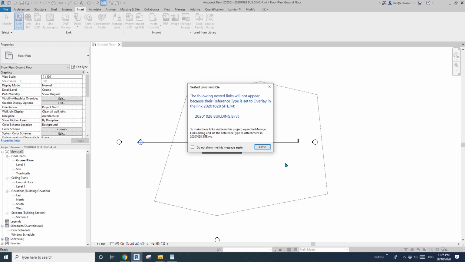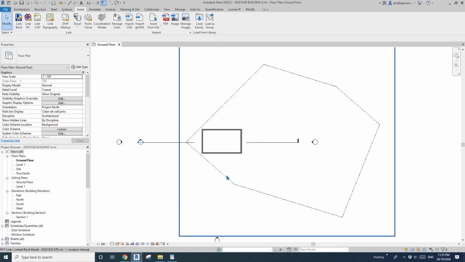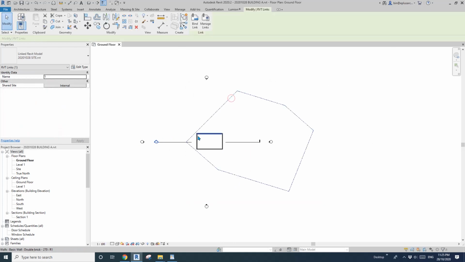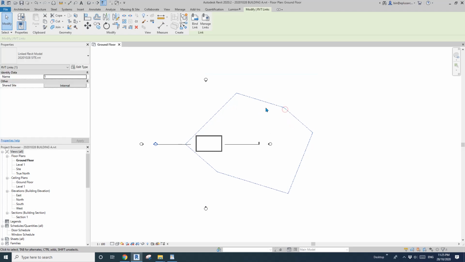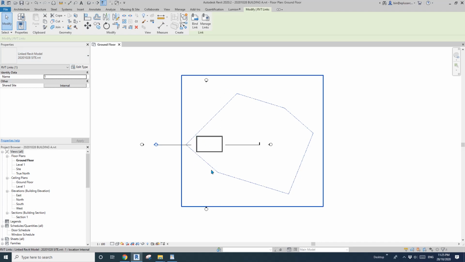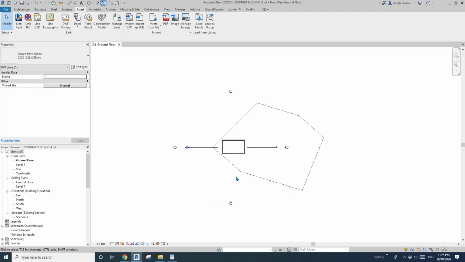Then the following list will not appear. This is far, this is not relevant. It's telling you about building B. So close it. So see, Revit will automatically rotate the title boundary, the linked site Revit file, to match the location of the building. Okay, so that's it.